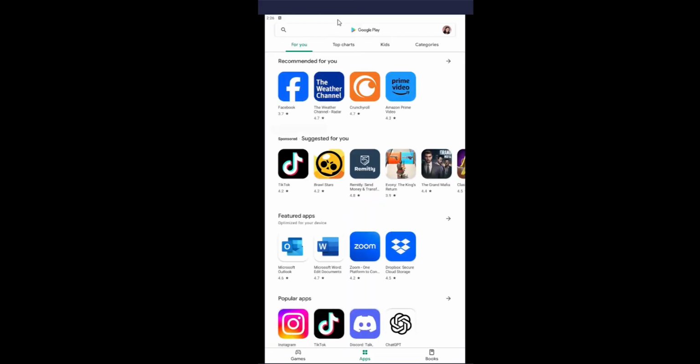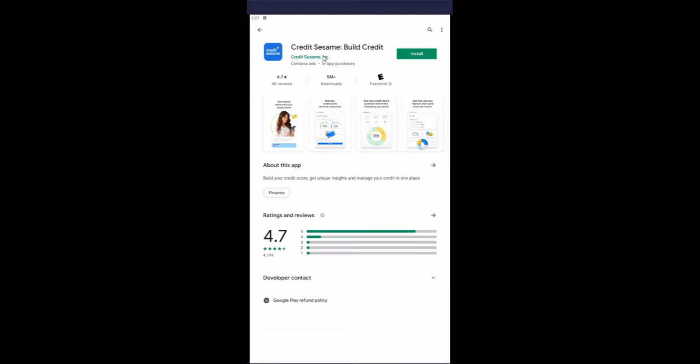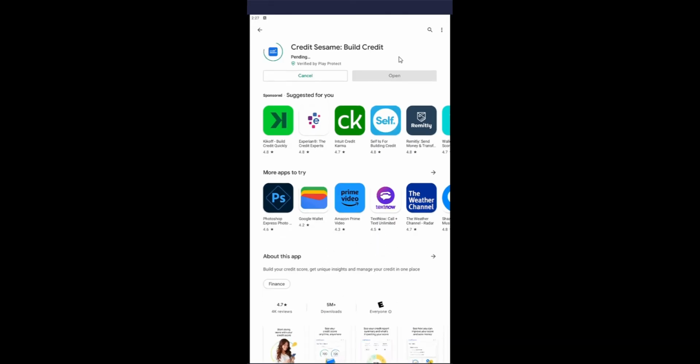Now open your App Store or Play Store and in the search bar, search for Credit Sesame. As a result, you can see the application here, Credit Sesame Build Credit. Click on the application and over here click on the install button to install it. It might take some time to get downloaded depending upon the internet speed.